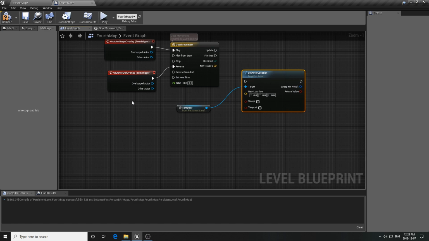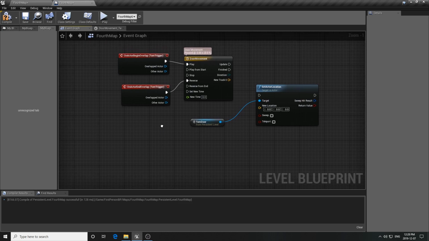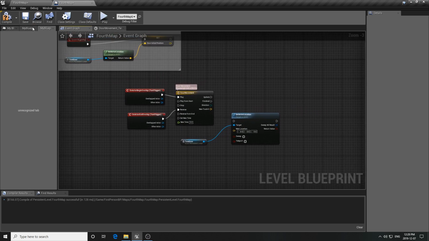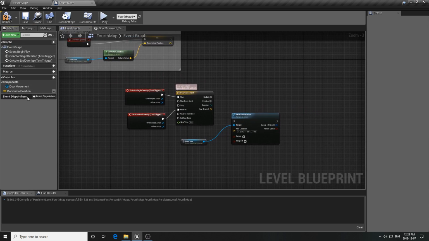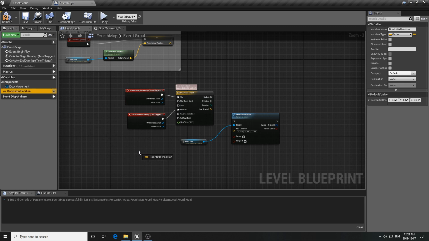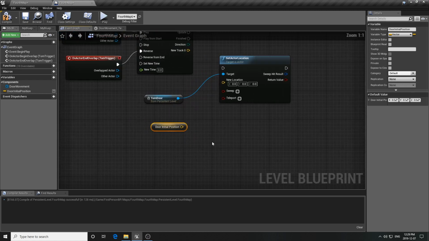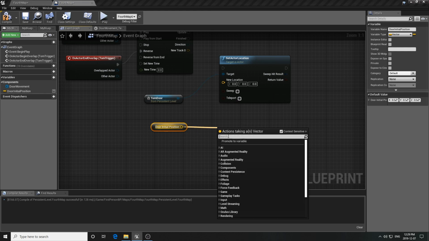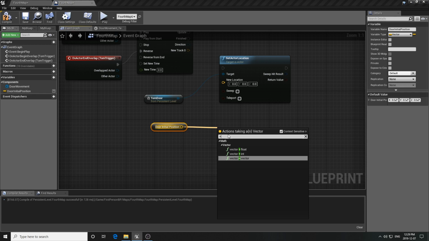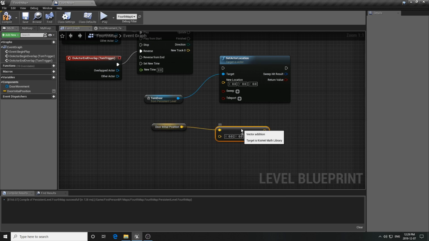Now, if you remember, we did make a variable here. Where is it? There it is. We made that door initial position variable, and we've got it here. So we can left mouse button, drag it in, release, and we want to get initial position. Let's put that in there. Now let's drag out here and filter by plus key, so shift plus, and we want vector plus vector. Let's put that in here.